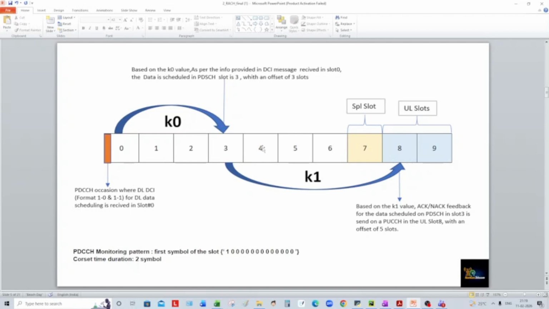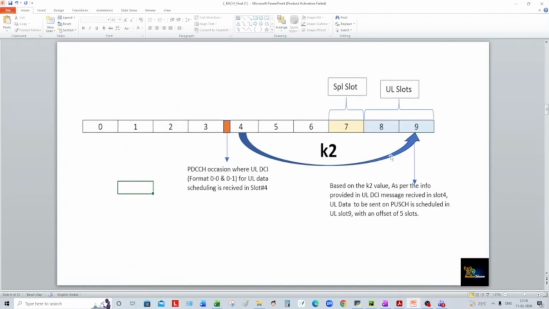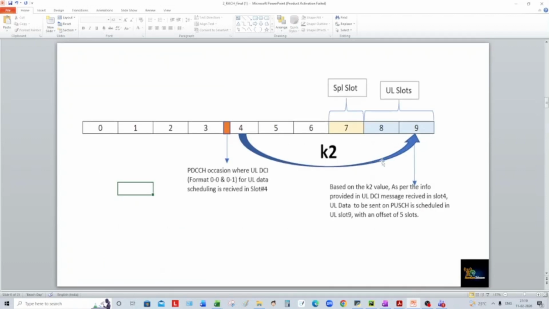So the difference is 1, 2, 3, 4 schedule here, but it's a special slot. So after 4, the next one is the 5th. So it will be scheduled on slot number 8. It's an uplink slot for acknowledgement. It's pure data transmission for the UL slot used by the PUSCH. And till now we discussed the slot.